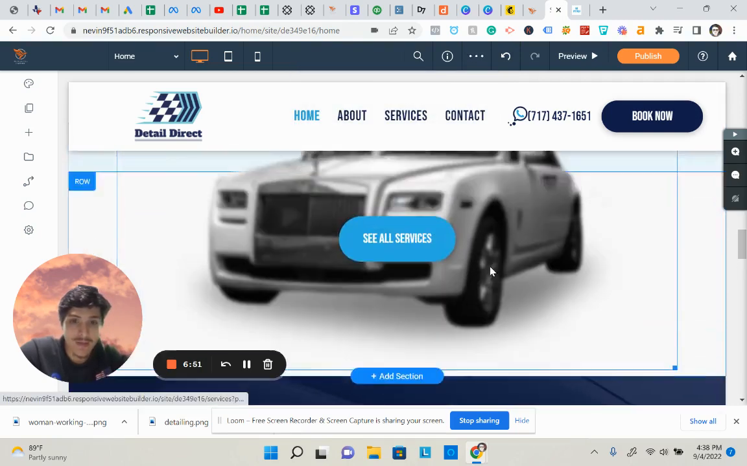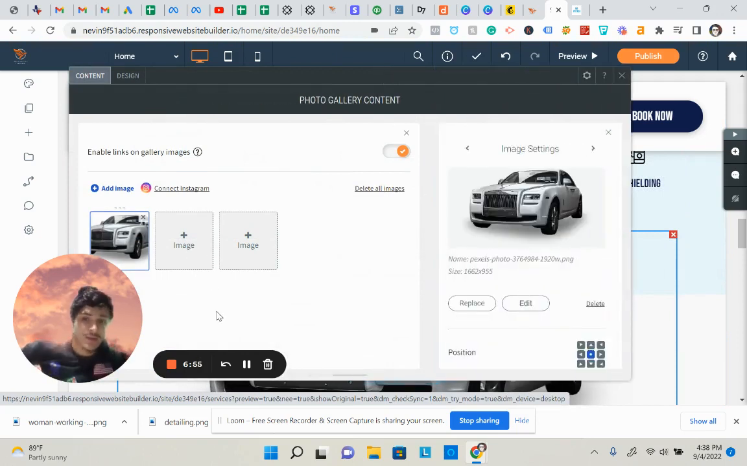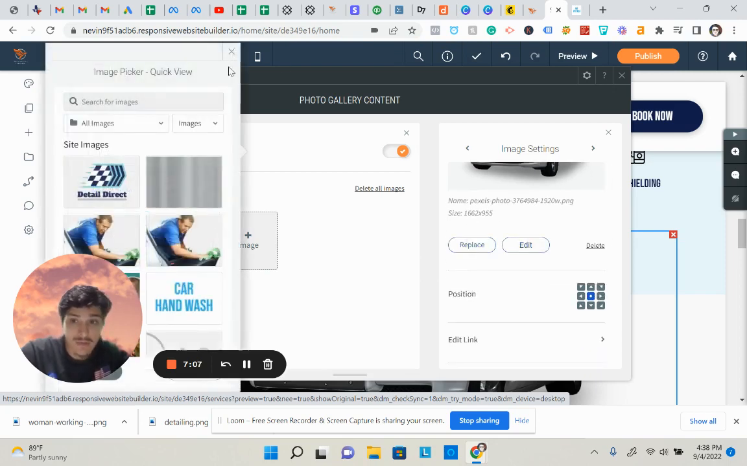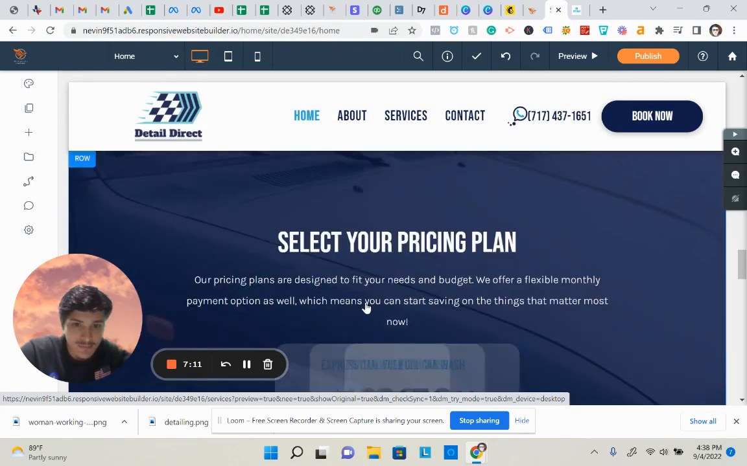You come down here, maybe you don't like the picture of this car. Again, same kind of thing. This is a gallery, so it's different than the image before. A gallery is multiple images, where an image element is just an individual element. So if you were to add more images here, there would be other images that pop up next to it. So you can replace this if you want to. Use a stock image, or if you have your own, you can do that.